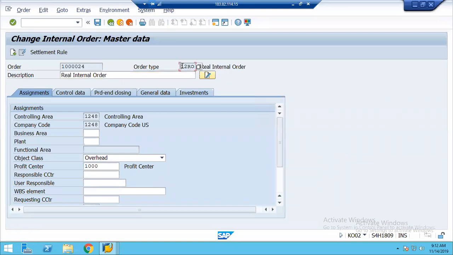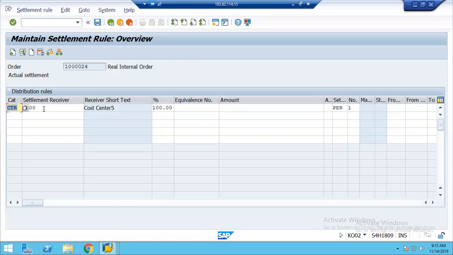It goes and picks up the settlement profile. Within the settlement profile, it checks what object it is settling. Okay, it is settling to the cost center. There are different optionals, right? And it comes back and checks, yes, cost center is there.